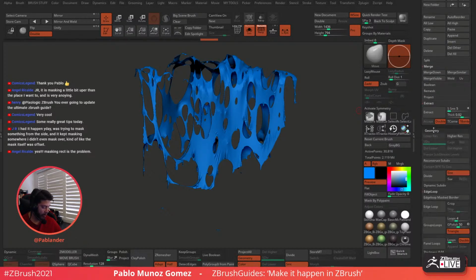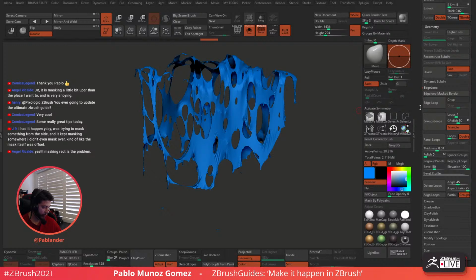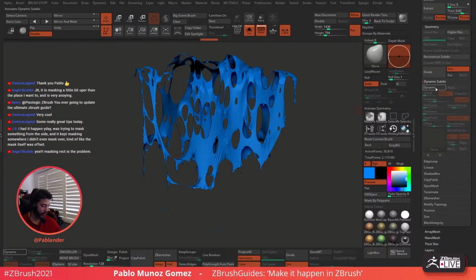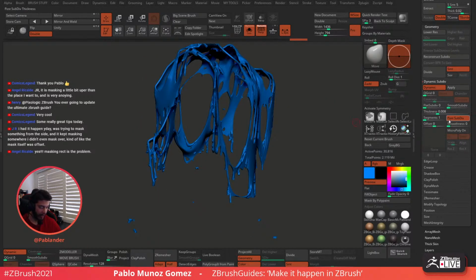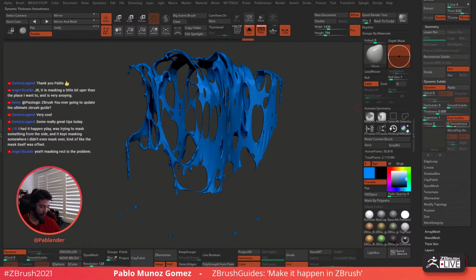enable Dynamic in ZBrush. So Geometry, Dynamic Subdivision. Hopefully it's not gonna crash. No, it's all right. So you enable Dynamic, but this time I'm gonna change the smoothness. I'm not interested in smoothing this out, but I'm gonna enable thickness, so I can control the thickness of this object. You see now it has thickness. If I turn this on and off, I can control the thickness as a uniform thing after the fact, and I can turn off the smoothness as well.